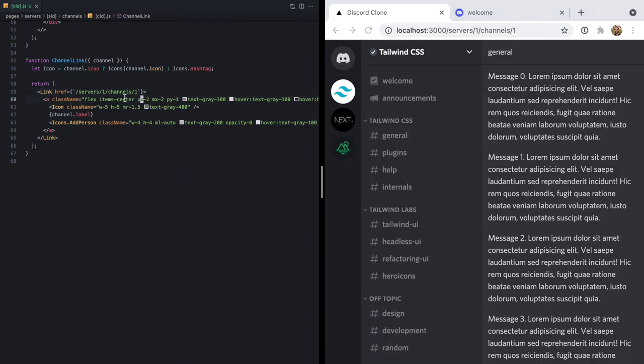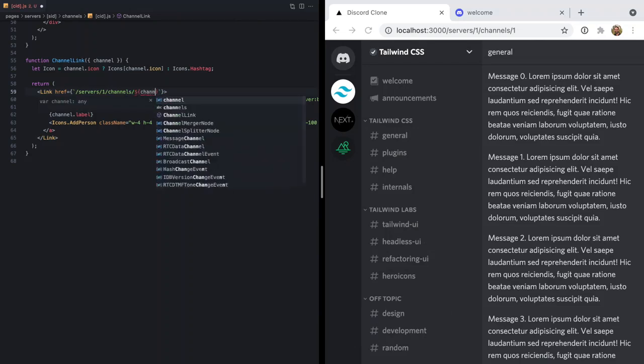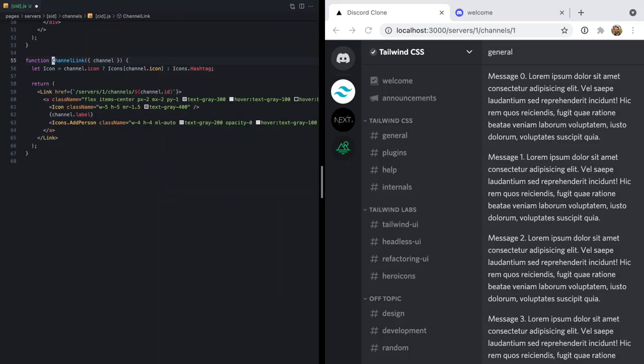But of course, we want this channel to be dynamic. So we'll just throw in our channel.id that we're getting from this channel link prop right here. And now with any luck, we can click on these different channels and we can see, in fact, the URL is changing. We can use the back button and change that as well. So this is how we'll be able to conditionally style these links based on whether they're active or not.